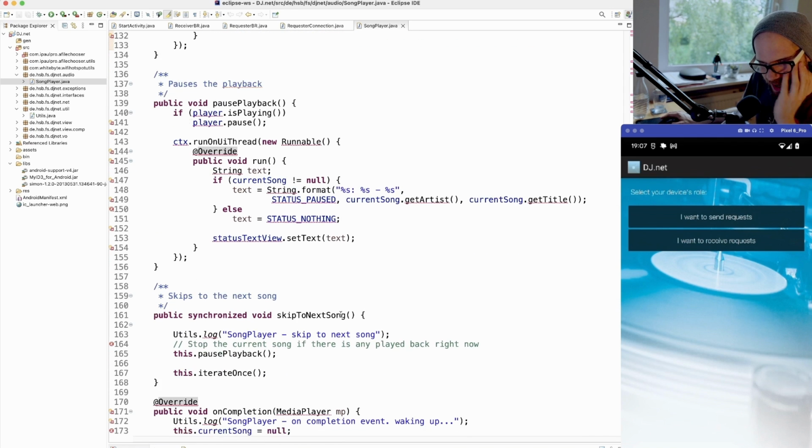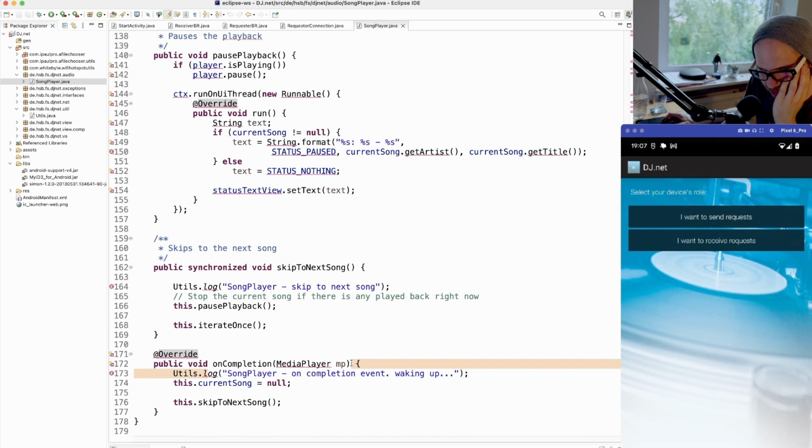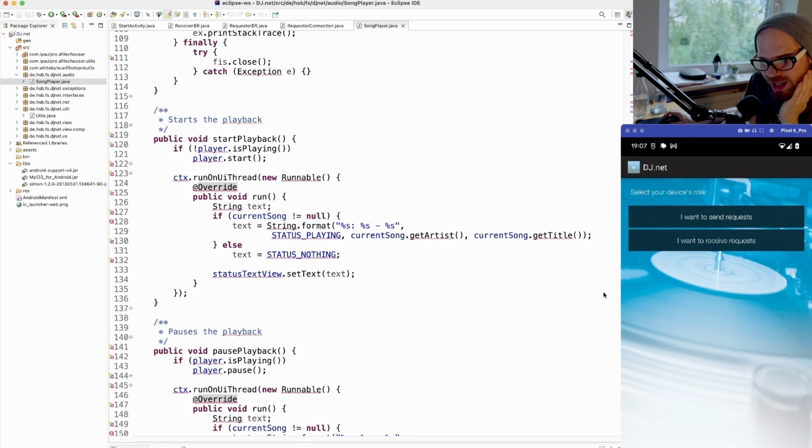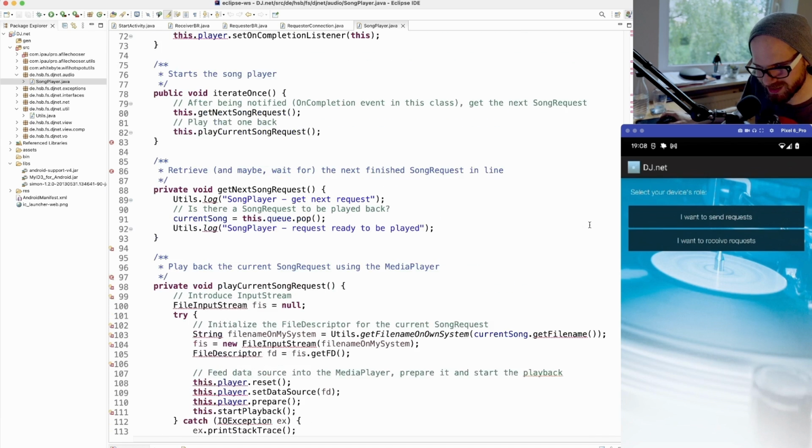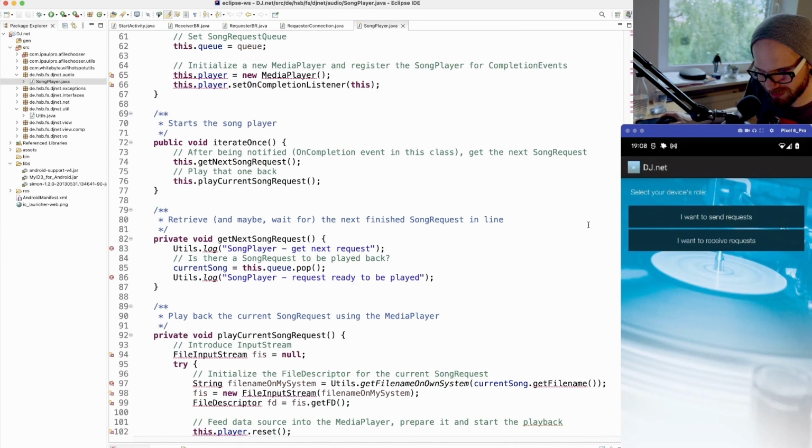This is a nightmare, dude. On completion, which comes from media player directly, we just skip to the next song. I was actually kind of hoping for some wait and notify shenanigans with like two threads that were talking to each other, but it seems not. But this one does block though. I think this method blocks. Okay, well, this is sending a shiver down my spine.